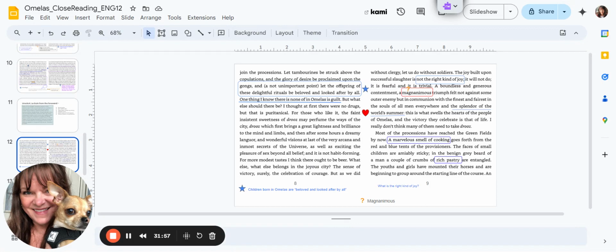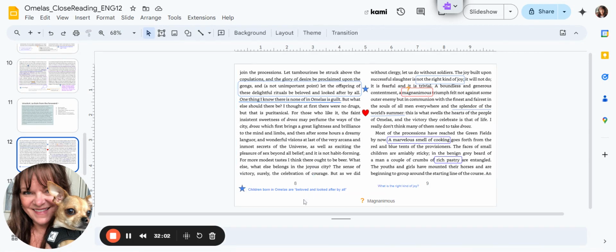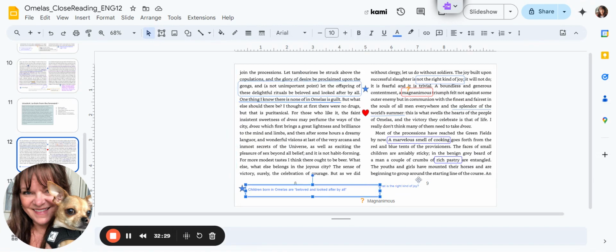And I thought that was so sweet of an idea. Children born in Omelas are beloved and looked after by all. It's like, could we? That is the ultimate hope for me anyway, and so many people I talk to, that every little child would be loved, that every little child would go to bed with food, a full tummy and feel loved, right? Wouldn't that be utopia, for so many of us, especially as a mother?